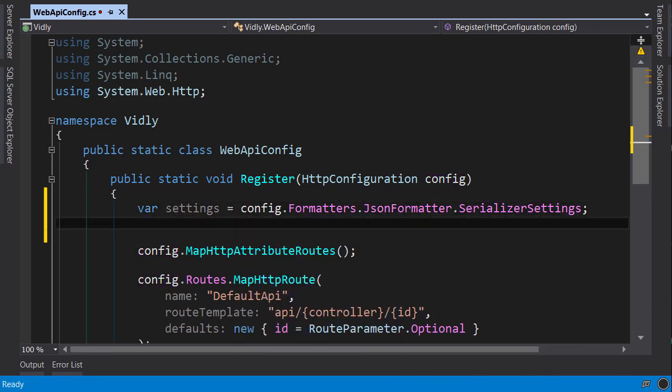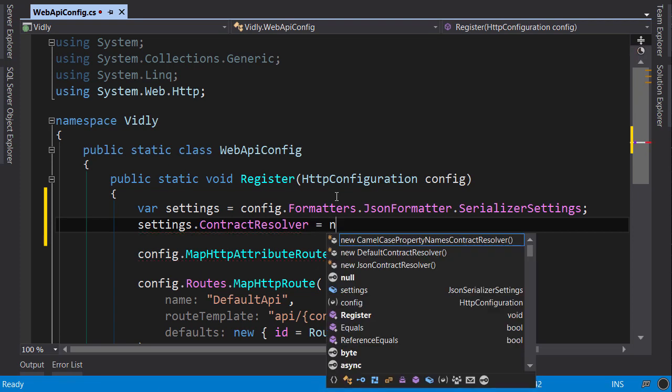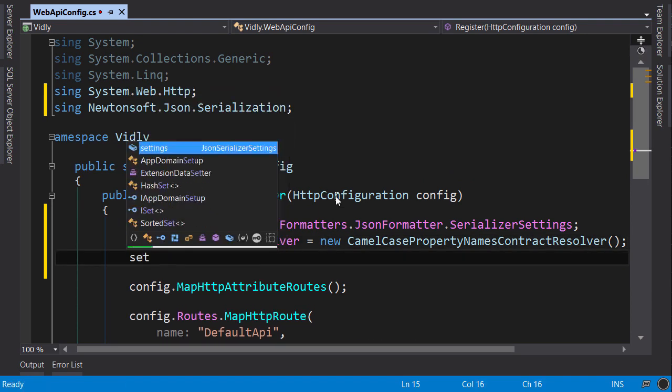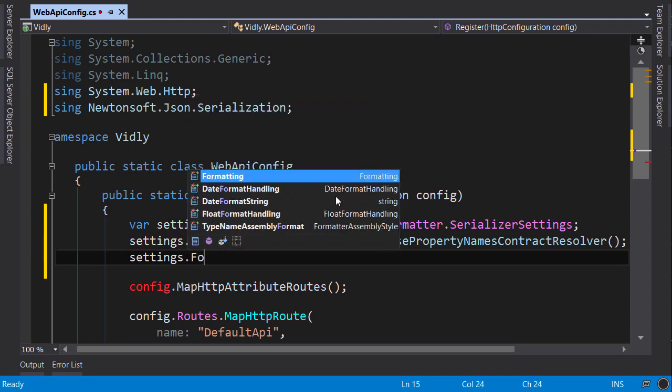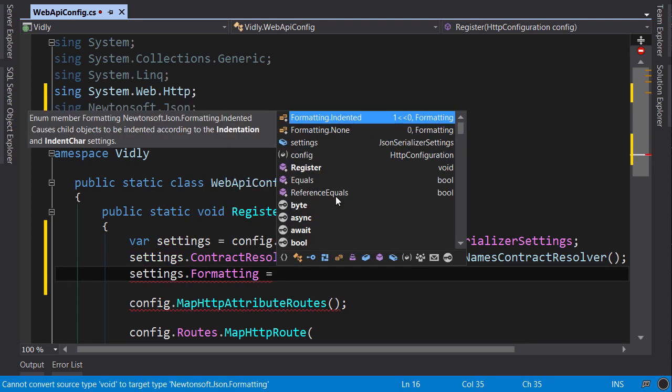Now, to enable camel casing, we need to set a couple of properties. settings.ContractResolver equals new CamelCasePropertyNamesContractResolver. And the second one is settings.Formatting. We set it to Formatting.Indented.